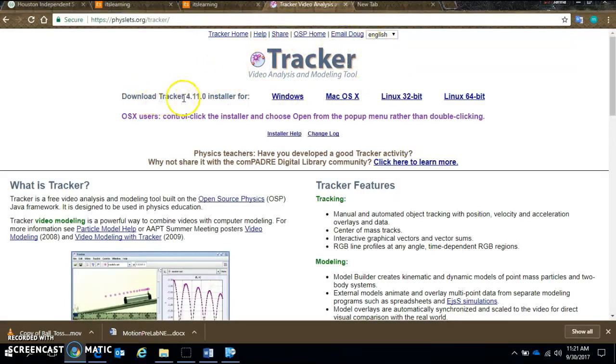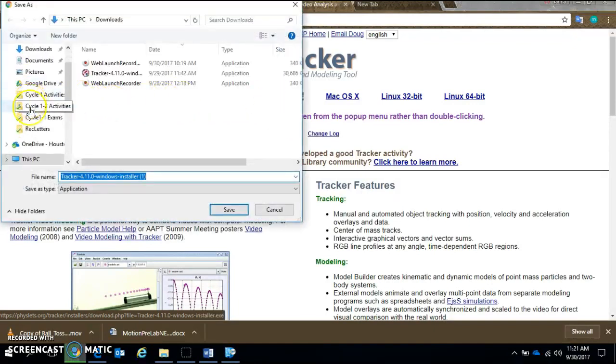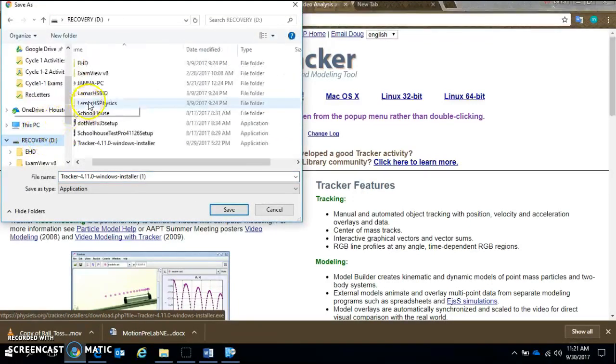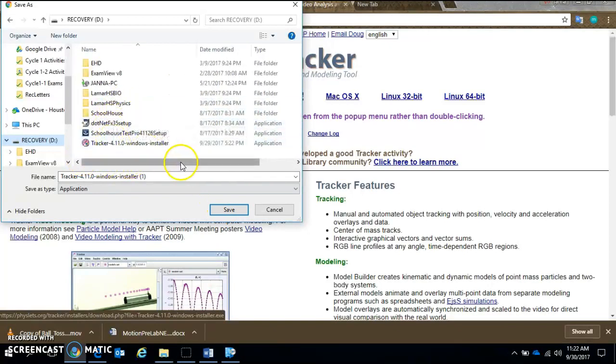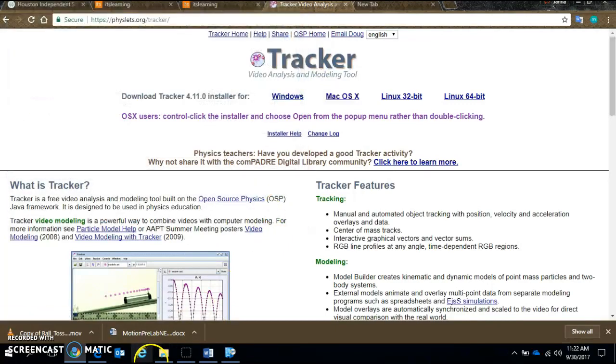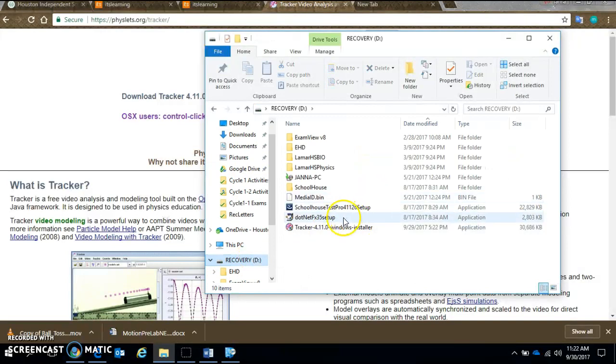And now I go download Tracker 4.11.0 installer for Windows. I select that and I make sure my file destination is my USB drive, or in this case my external hard drive. So I click save. See, I already have mine saved in my USB. I'm going to click cancel instead. Inside the USB, once I have the installer saved, I can double click the installer.